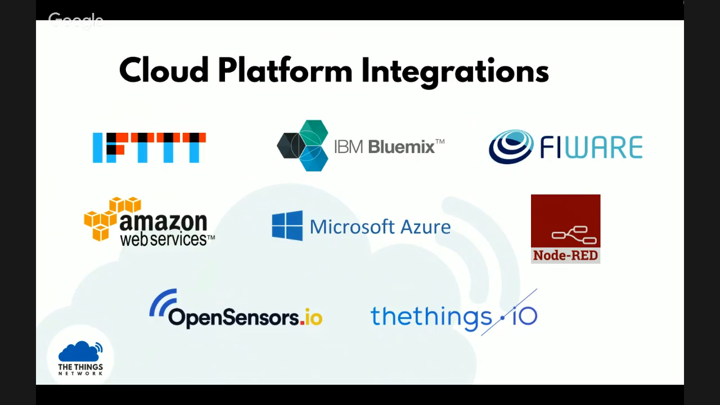Regarding cloud platform integrations, since we are not building our own Internet of Things cloud platforms, but rather integrate with existing cloud platforms, we are building integrations with If This Then That, IBM Bluemix, FileWare, Amazon Web Services, Microsoft Azure, Node-RED, OpenSensors.io, and the Things.io. Since the Things Network is an open source project, we invite everybody to contribute to integrations, or if people want to build integrations with their own cloud platforms, then please post an issue to the Things Network GitHub, as I will introduce later.